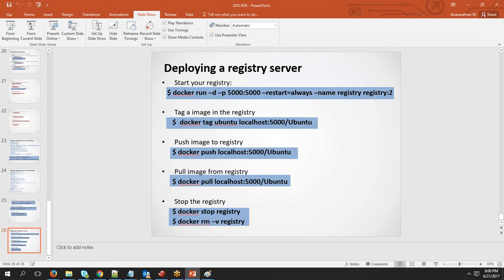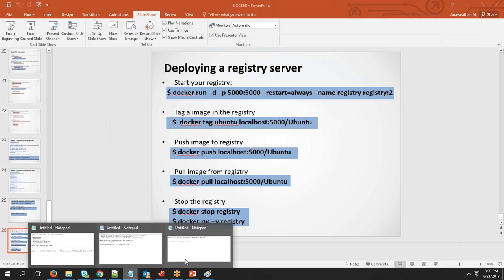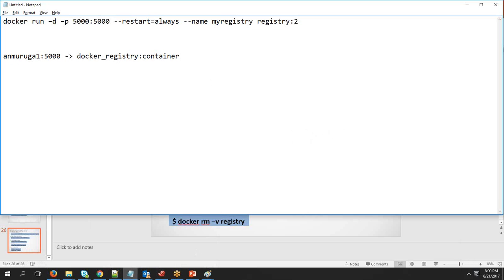So if you say Docker tag, you give the name of the image which you want to push to the Docker registry running inside this container, and what is the name of it. So the syntax here is Docker tag, then the image name that we want to put inside the Docker registry, and then where the Docker registry is available, so that we have to tell. And in that, the name of the image that you want to upload it as. So this is what you will be doing.